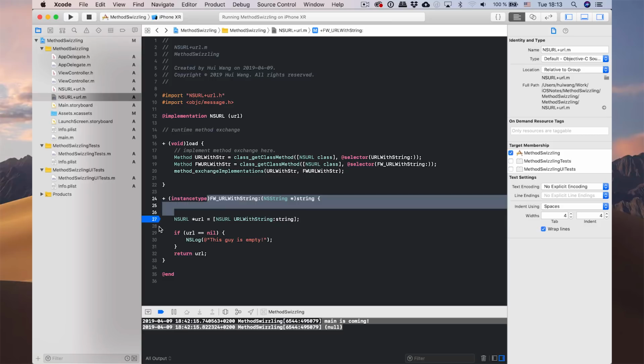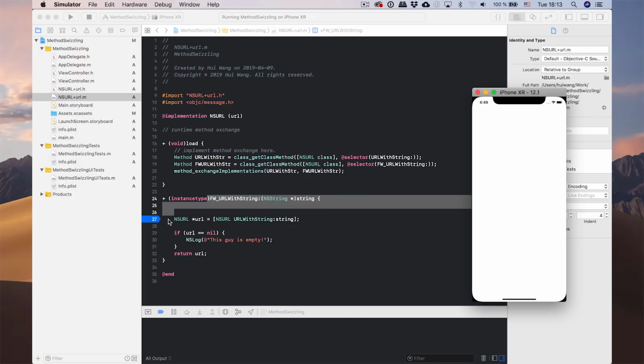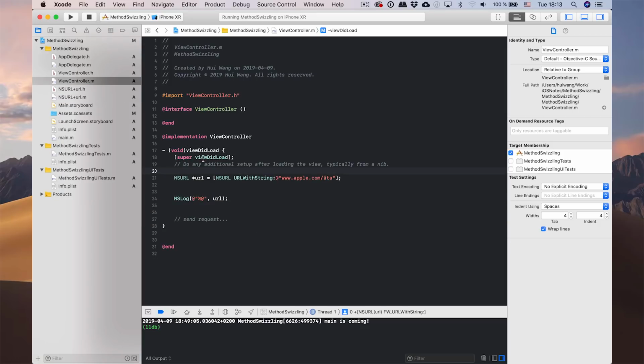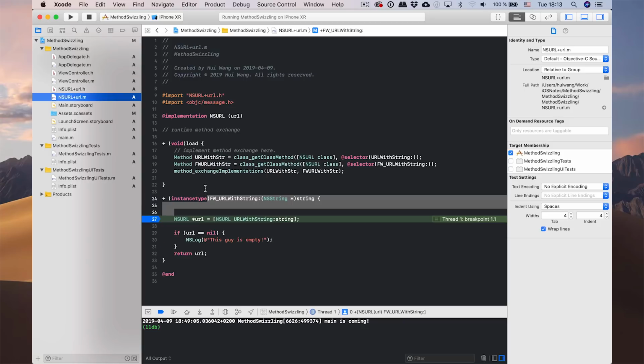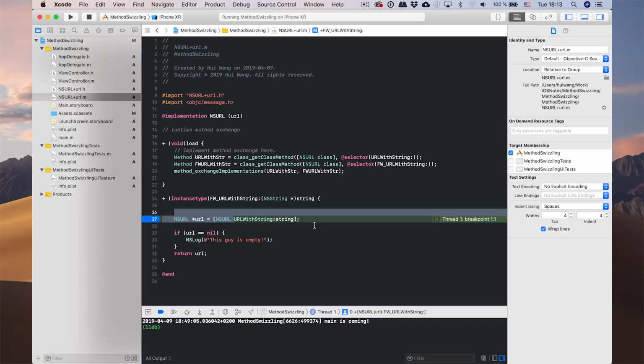Let's guess if it works. Run the code. Yeah, it comes. We didn't touch any existing code, but we made it happen. Let's try if it's really working. But seems it stopped here. Why? Oh no, we meet an endless loop. It's a recursion. Let's double check why it happens.